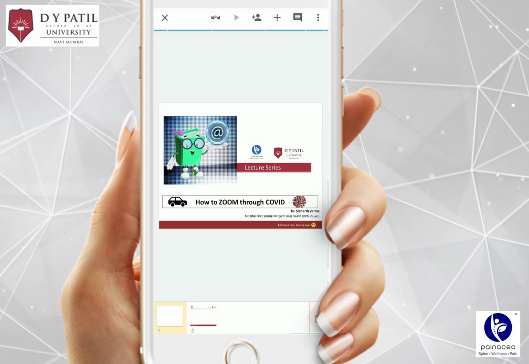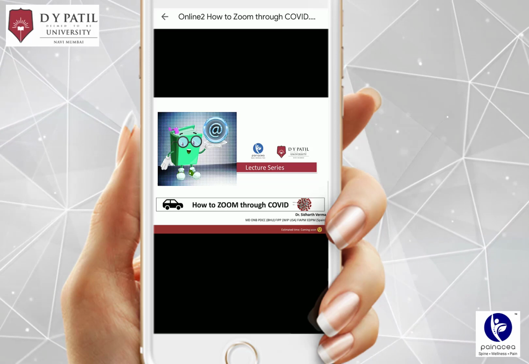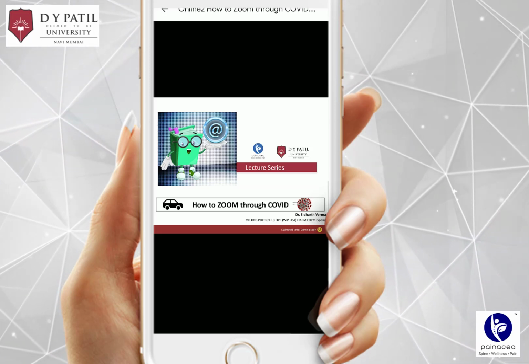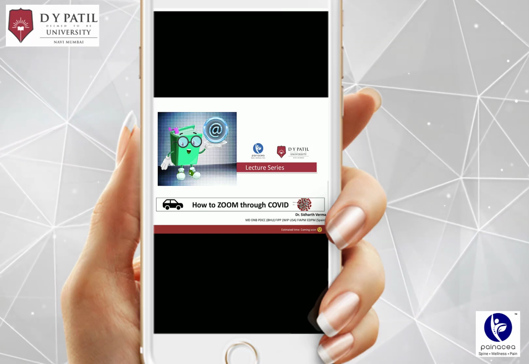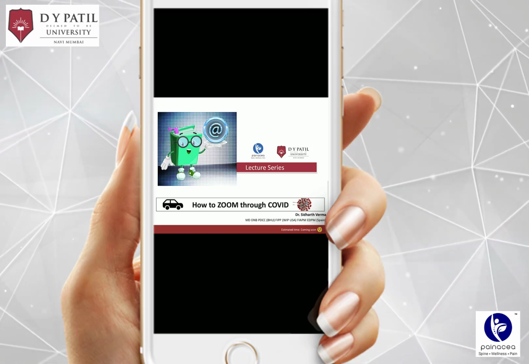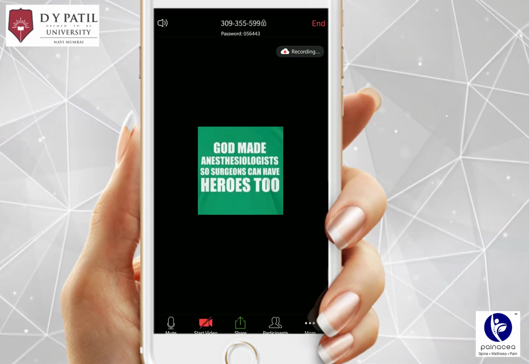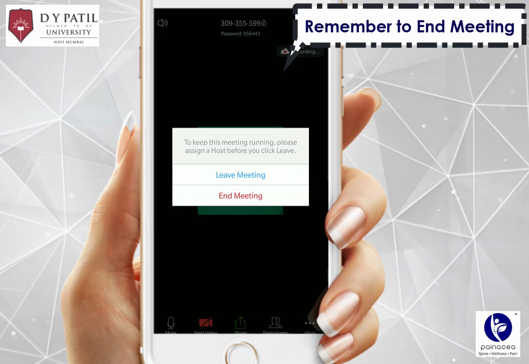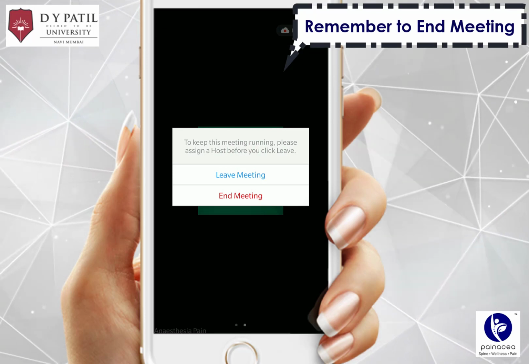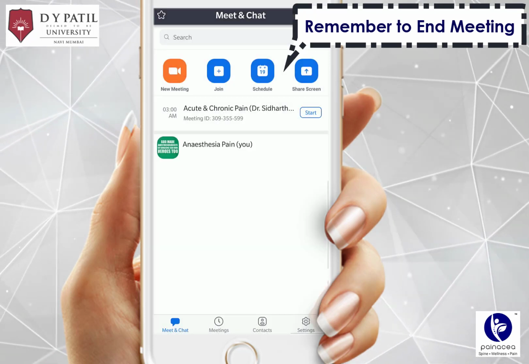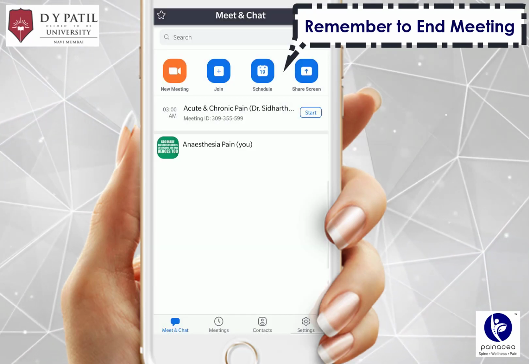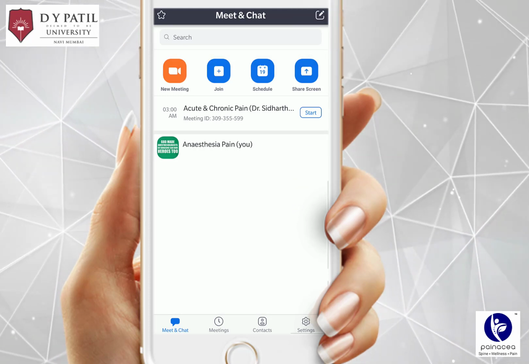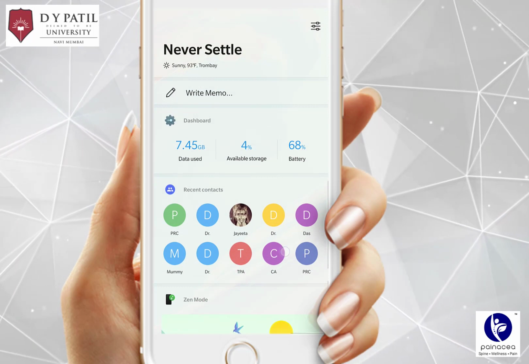The animations and all may not work on all devices, so you have to be very careful. If you are delivering the content on mobile, you can design your slides in such a way that the animations are not there, or if your mobile can present with animation, that can be done. Once you are done with the presentation, you can just end the meeting, and all the participants will be automatically signed out from the meeting.